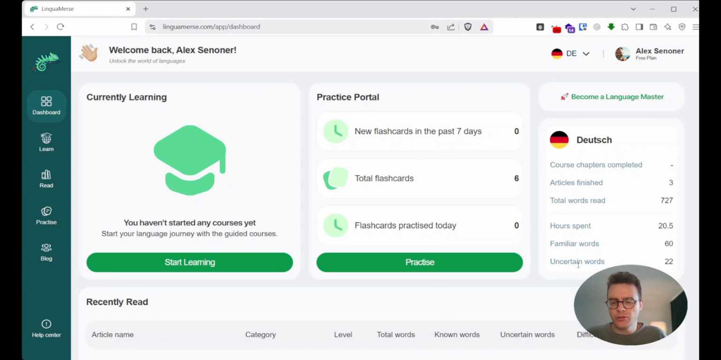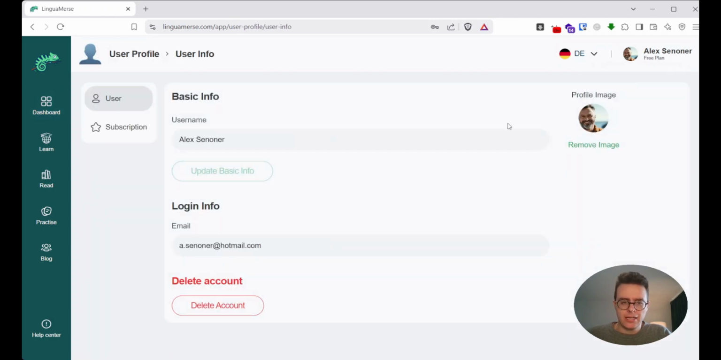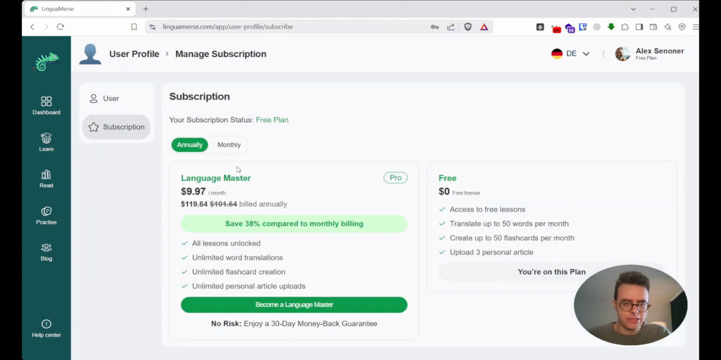Another card you see here on the dashboard is an overview of how many course chapters you've completed, how many articles you've read, how many words are uncertain to you, and how many are known to you. And we'll see soon what that actually means. Of course, you can also look at your profile. It's very basic stuff. You can change your name, update your profile picture, and here you can subscribe, and I'll show you in a moment why you would need that.